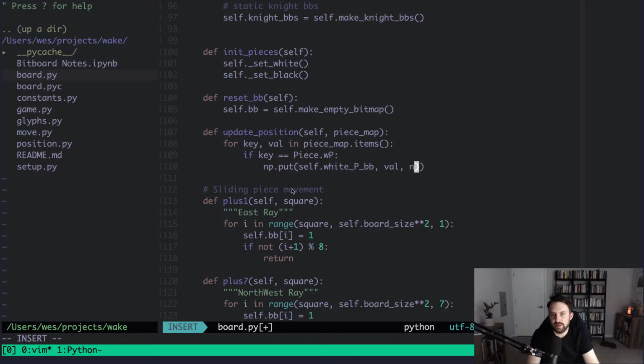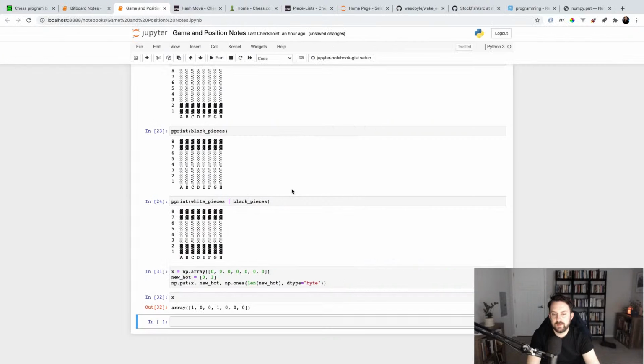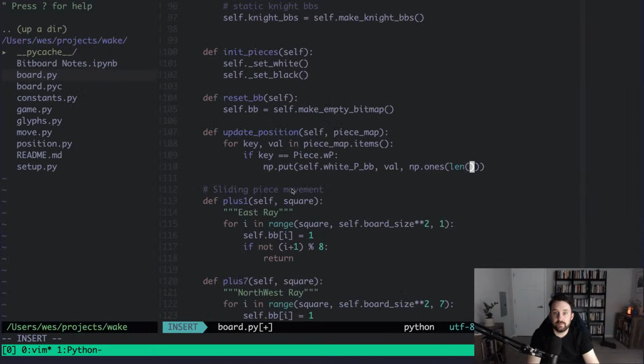I just did np.put. Now I'm losing my mind. np.ones. Here we just do length of val. dtype is bytes.